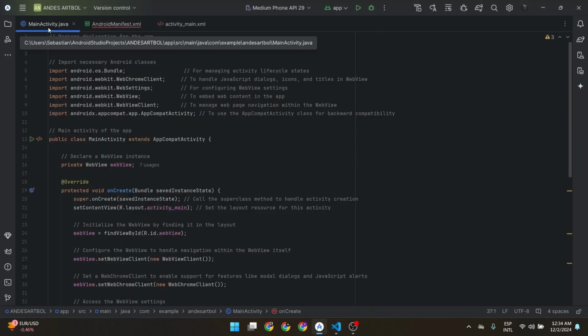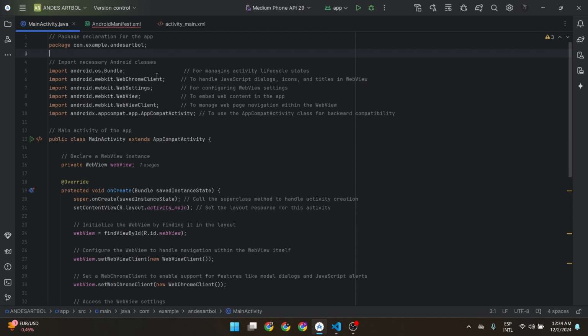Okay, the main activity. The first part is the package declaration for the app. Import the necessary Android classes. Import android.os.Bundle for managing activity life states, and import android.webkit.WebChromeClient to enable JavaScript dialogues and icons in the WebView.